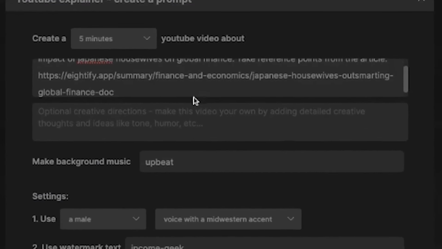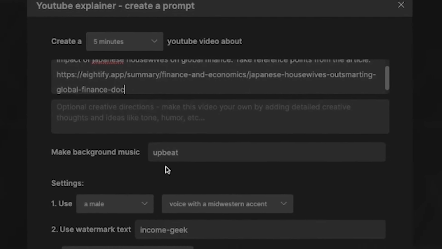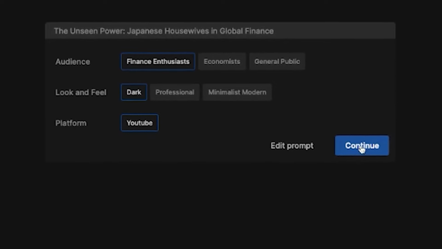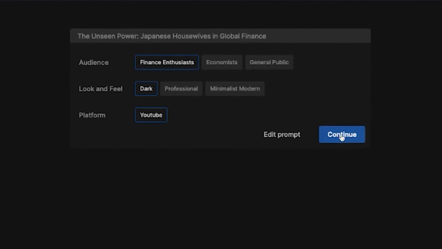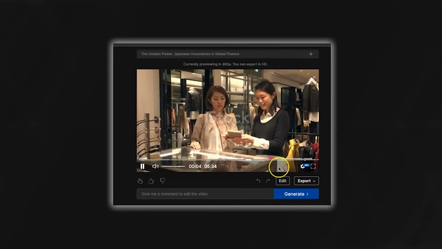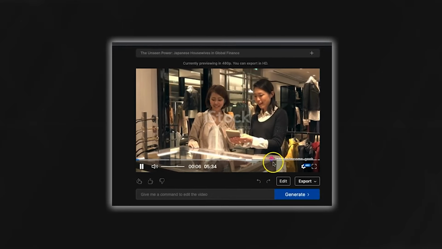This will now summarize the article for you and generate a really nice script. It will then ask you the type of audience you would like to target, look and feel, etc. We now have our final product. We can follow the same process to edit this and make it our own, or upload it as is.